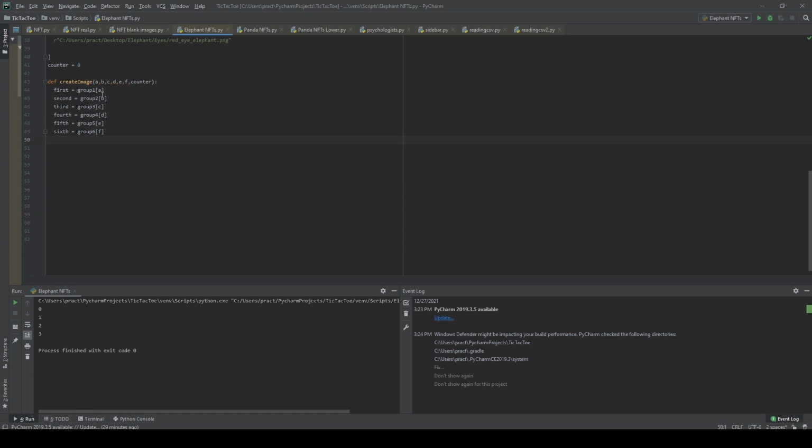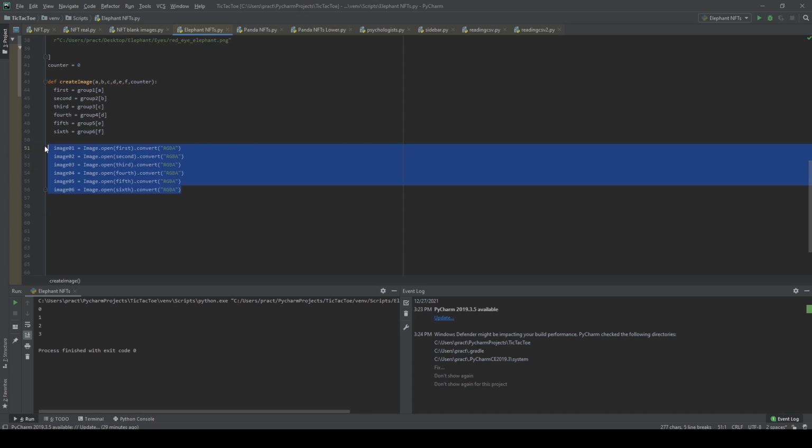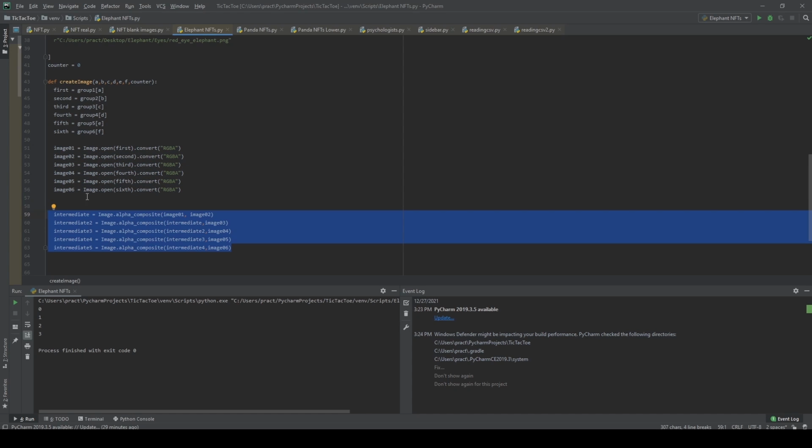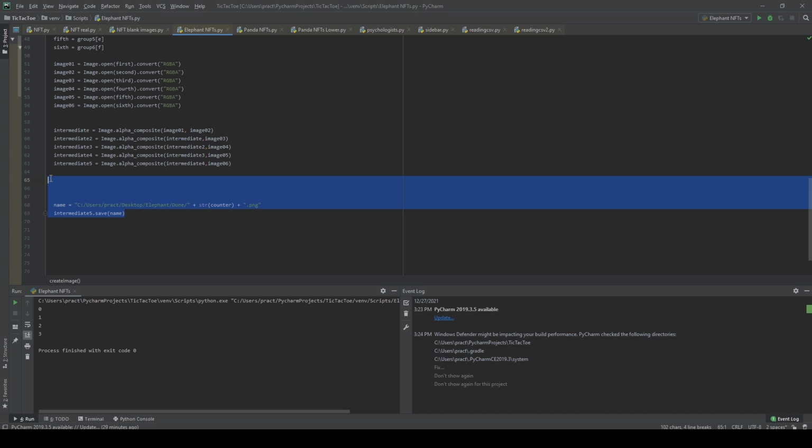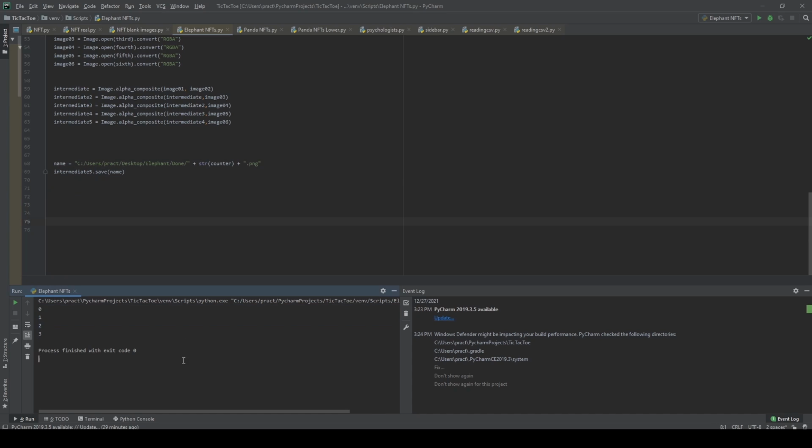Finally, this is a bunch of technical code that's difficult to explain in a video like this, but it's basically going to be taking the first layer and then adding the second layer to it. And then it's going to be taking the third layer and adding it to the previous merge, and then adding the fourth layer, and so on. And then at the end of this code, we're going to save and name our image whatever the counter is at. Finally, now that that simple function is created, we just have to call it like 2048 times.